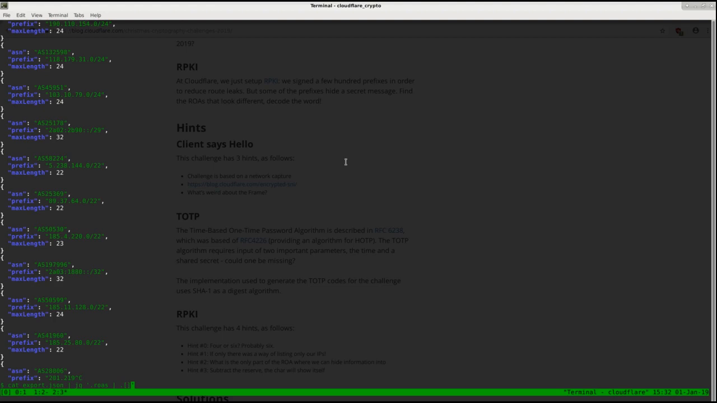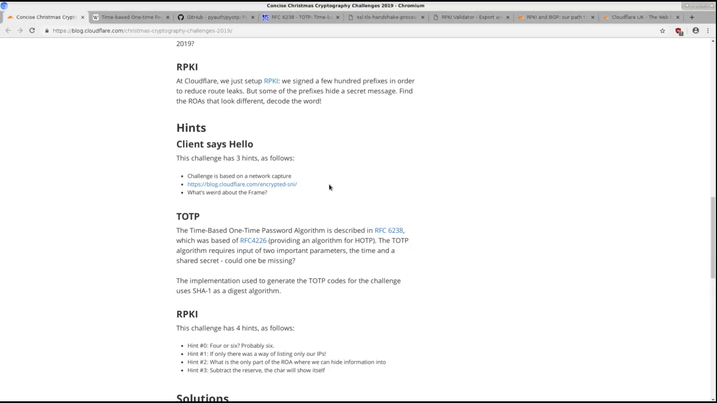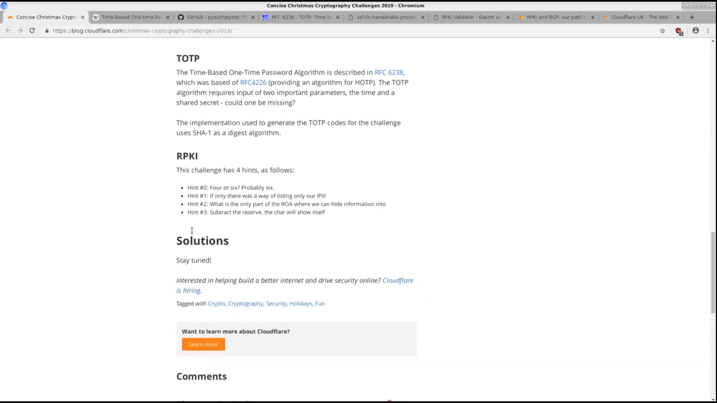Then I'm going to look at the hints that Cloudflare provides, because actually it's not very clear where to start with this challenge really. So, say 4 or 6, probably 6, IPv6. If only there were a way of listing only RIPs. Well, there's a list of their routes on their website. What if the only part of the ROA where we can hide information into?